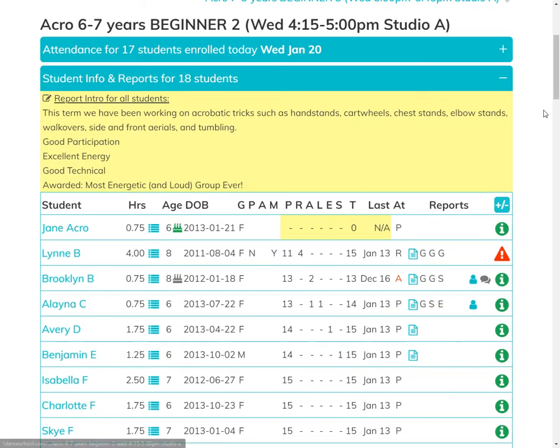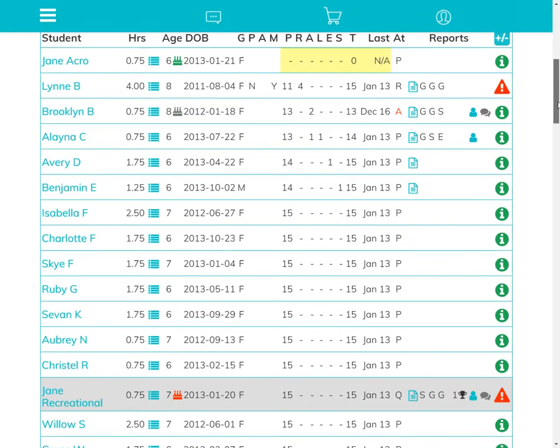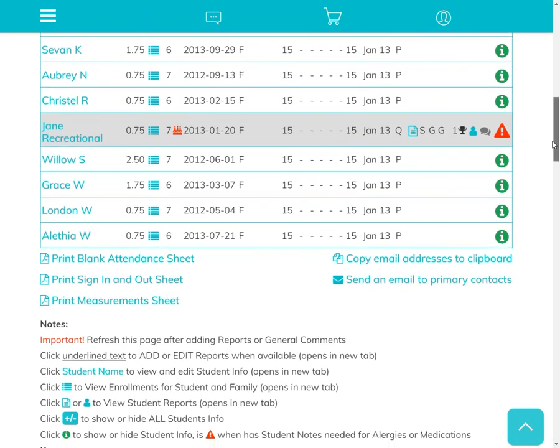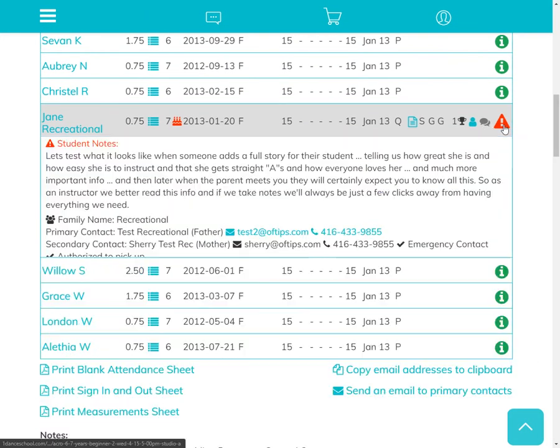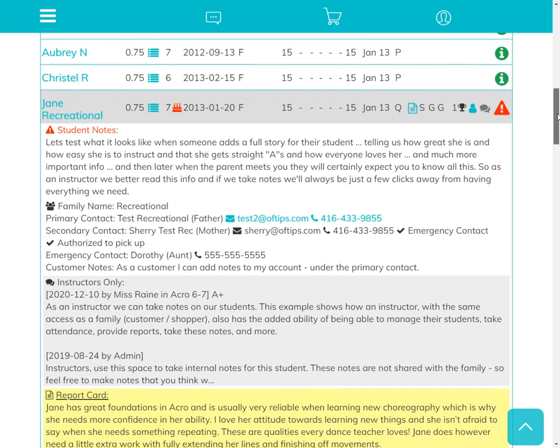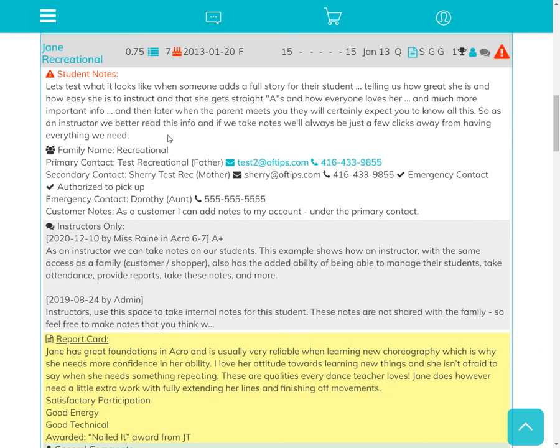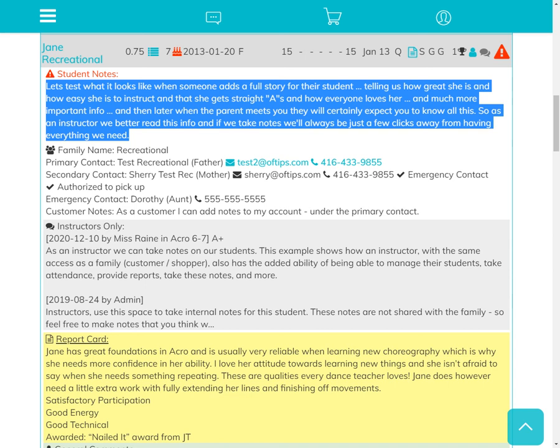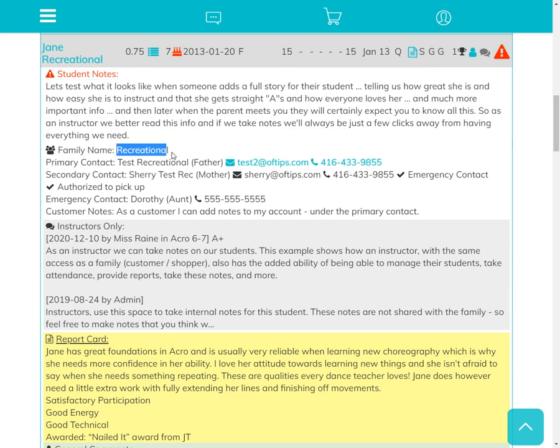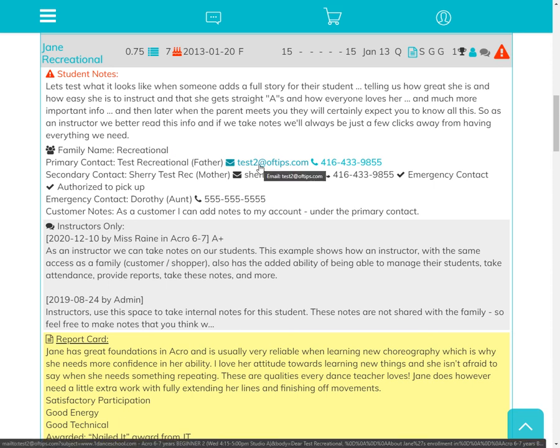Let's take a look at one in detail. So Jane, I have all this information for her, so we can take a look at all the different settings we have for her. So we have the student notes in here. We have the family name, so that would be the family's last name normally. Primary contact. We can go and click on this and send an email.